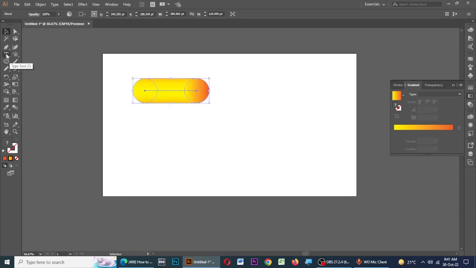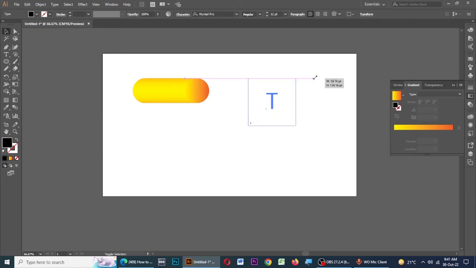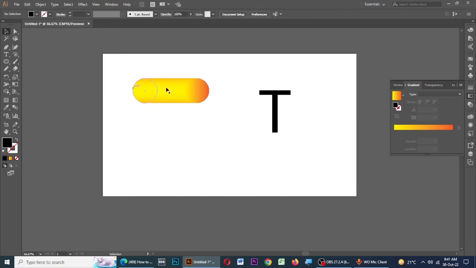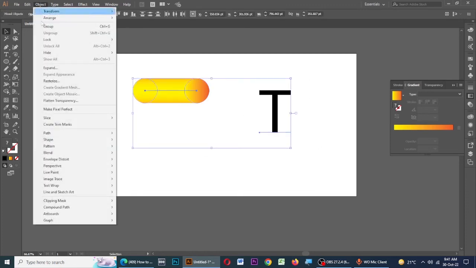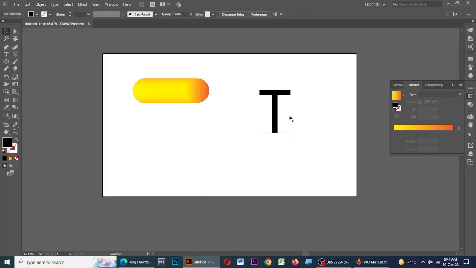So next guys, to make any 3D letter, if you just write here with the type tool, just click over here, click in the type tool. For example, I type here T and I make it larger according to my desire, and I want to add this blend into my letter. So it will not happen guys. Let's see. Select both objects and blend, and here in blend options, replace spine is not active. So how will it be active?